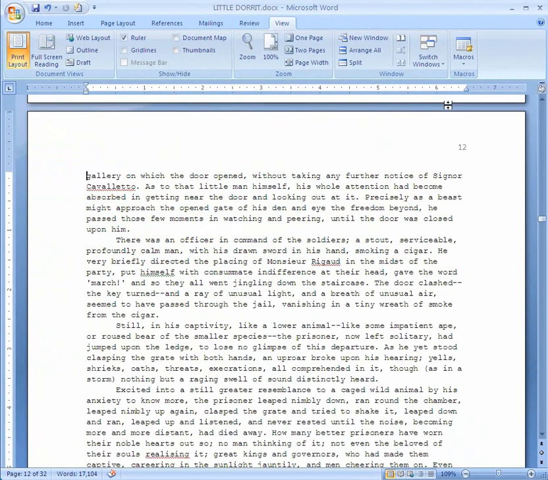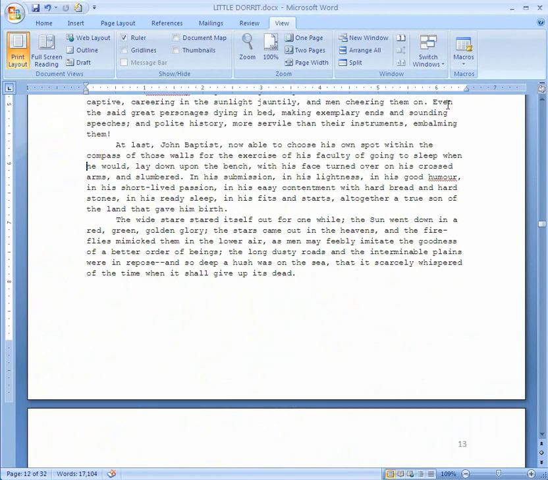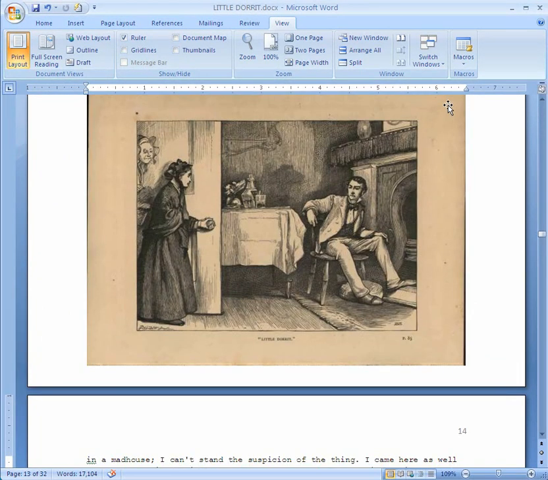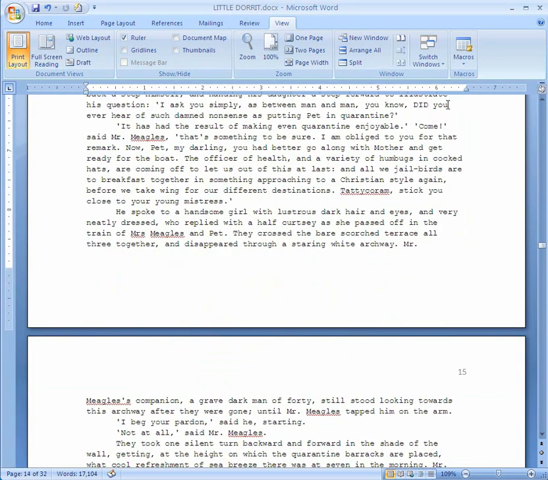I'm going to do Page Up. It doesn't move really up to the top of the page. It just moves up to the next screen full. So I can still see it down at the bottom. It says "cheering them on, even." I'll press Page Down, and on it goes. So it moves one screen full at a time. That's what Page Up and Page Down does.